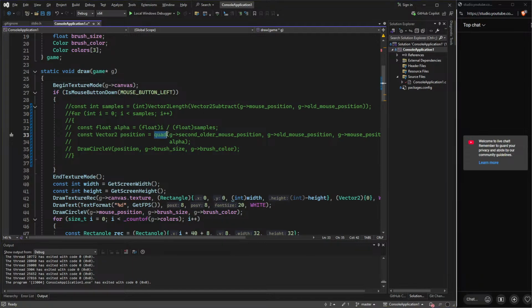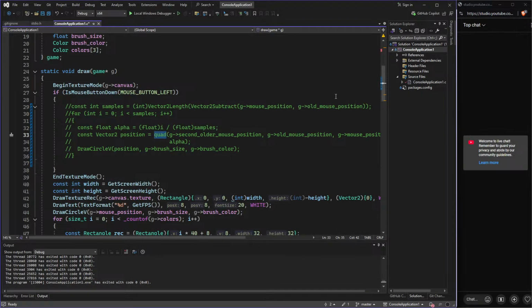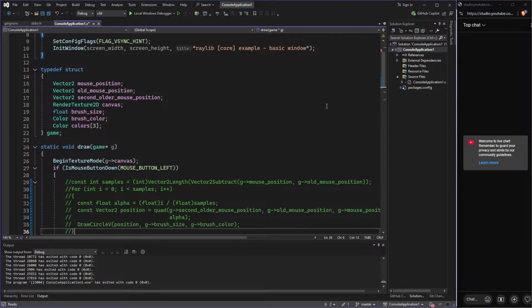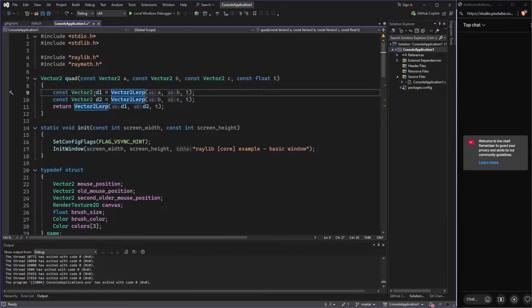I use quadratic interpolation. Now, with quadratic interpolation, you still, of course, have A and B, right? But now you're going to have another point C, which is going to be your control point. Basically, I actually removed that code. Let me grab it back. Okay, so notice that I have D1 and D2 here. So, of course, A, B, and C, where B is the control point, C is the endpoint, and A is the endpoint, and T is a value from 0 to 1.